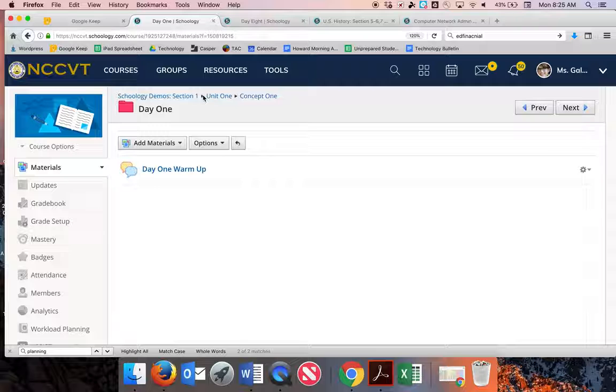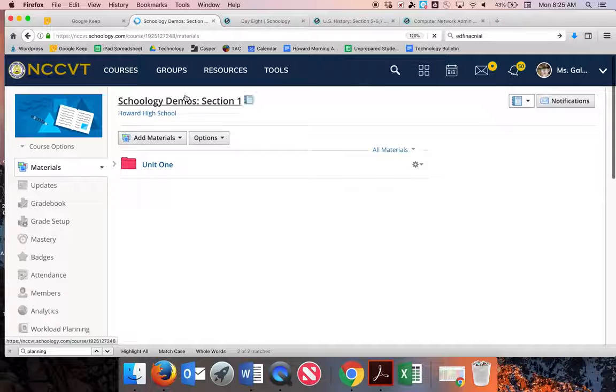So what I'd like you to do now is to go into a Schoology course where you want to start playing around and creating materials for your students, and start creating a folder structure for yourself. Think about, how do I want to organize it? Do I want to organize it by day? Do I want to organize it by chapter?